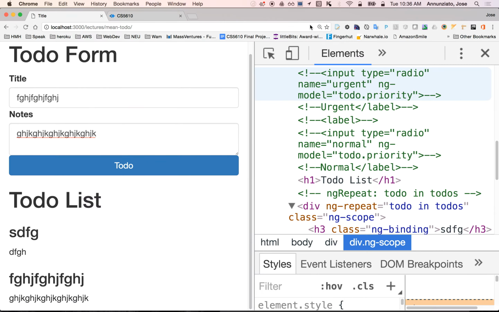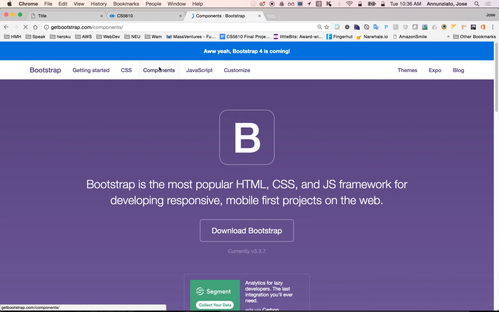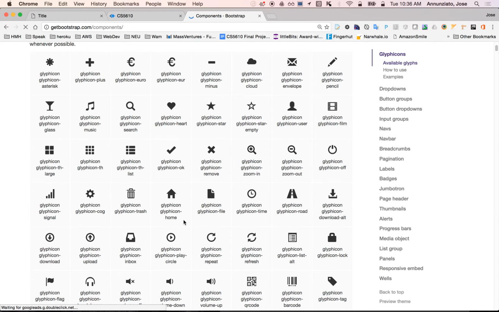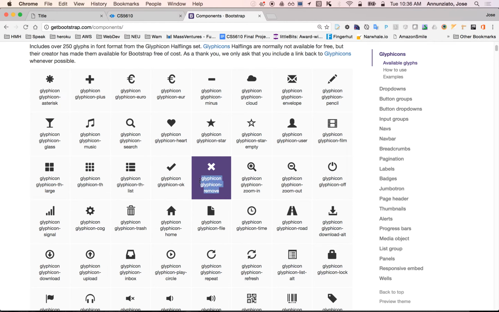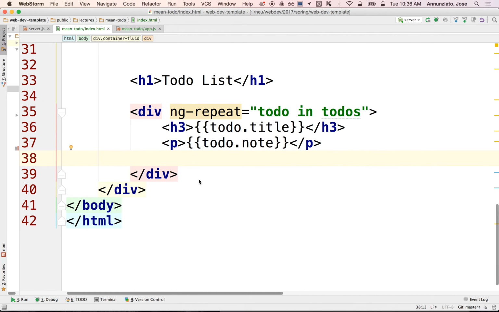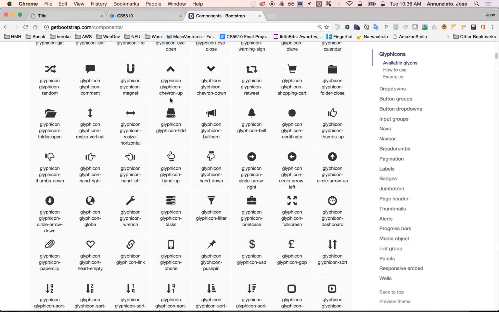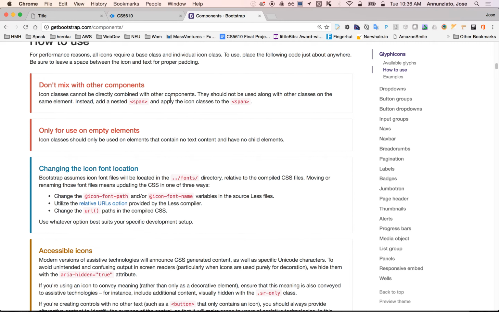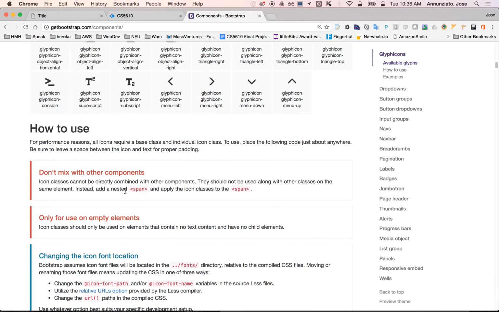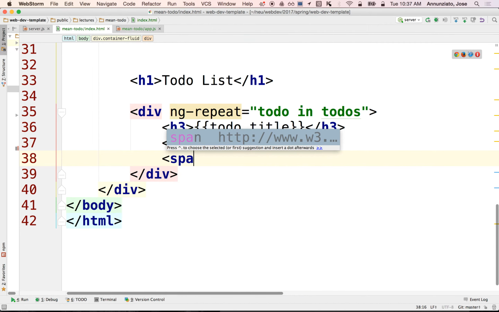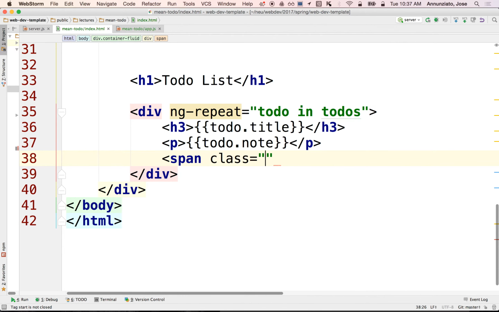To do that, I'm going to use an X, a glyphicon. I'm going to use this glyphicon over here. It's a standard Bootstrap glyphicon, and the way to include these glyphicons is documented here. You just use span. Inside of span, you can use these as classes. So let's do that. Let's add a span here, and I'll copy that glyphicon right there.